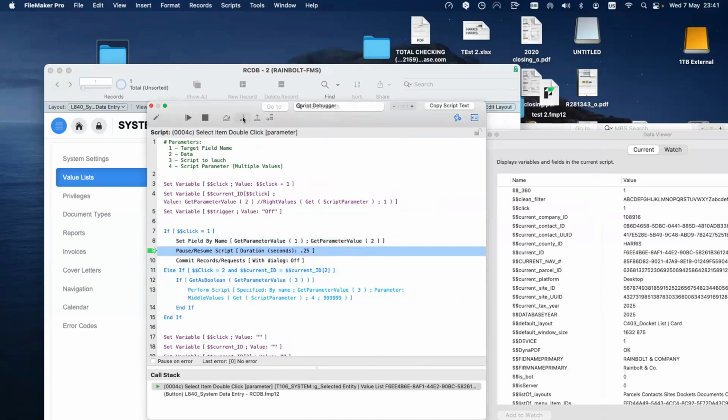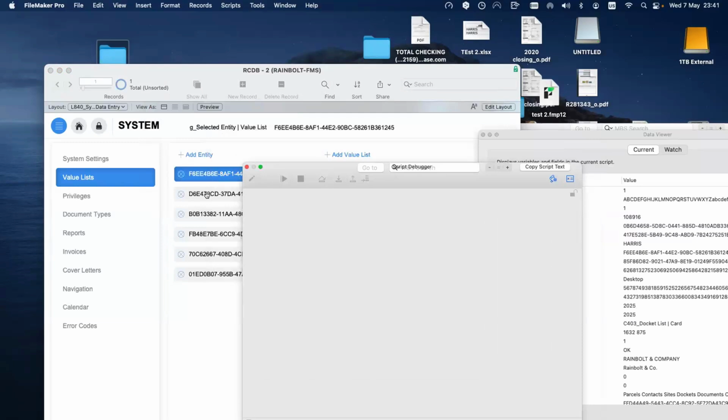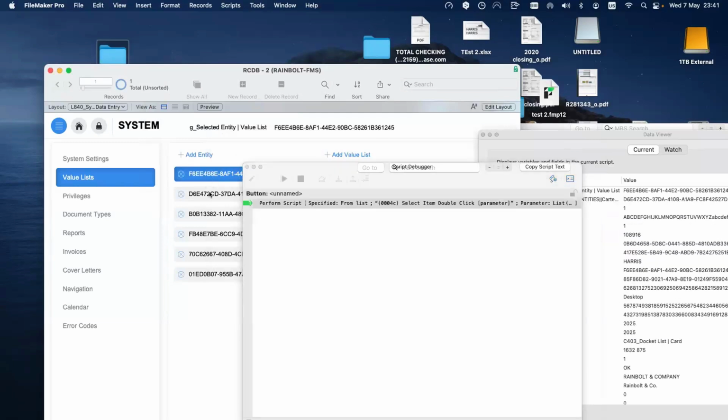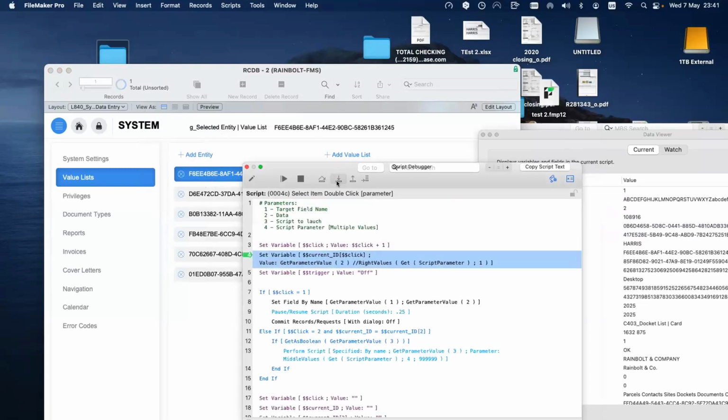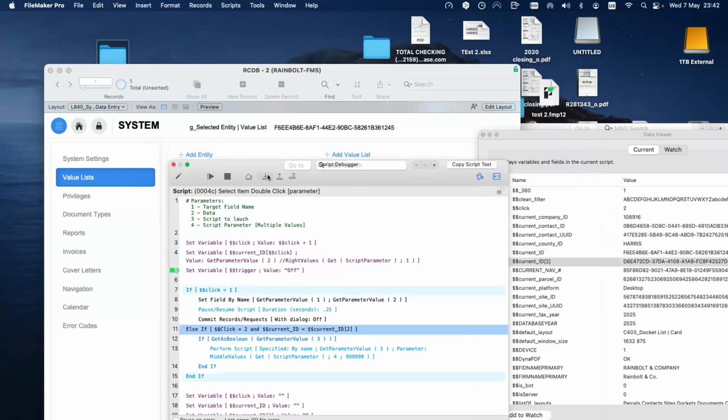I set the field, pause, and I kill. Then I click on the second record, but it's not the same. So I click here once and I click here now, right? So now this current ID 2 are not equal. Ergo, this is not going to happen.